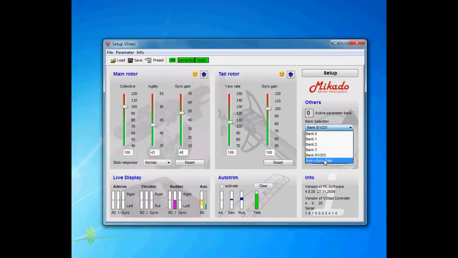If we set it to gyro gain, this slider will become, no matter where I put the slider, you see 15 here, and it will be linked to the percentage out on my channel, so you can tweak the radio for tail gyro gain. So that's bank switching in a nutshell.